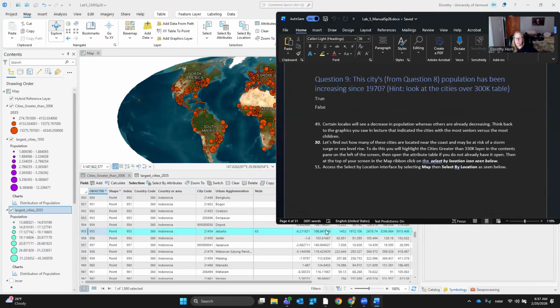You can look across here to find out the answer for 9. So certain places will see a decrease when others are already increasing. Think back to the graphics that we saw in lecture that indicated where the most seniors are versus children. Remember how we talked about that? Let's find out how many of these are located near coast and might be at risk of a storm surge or sea level rise.